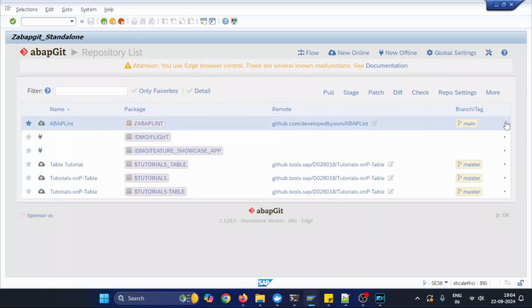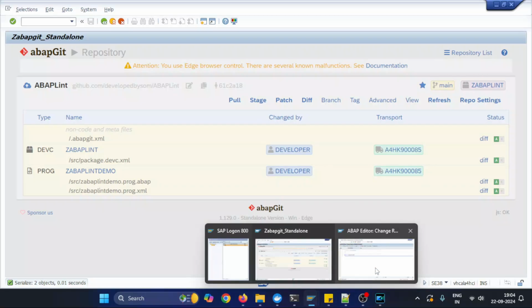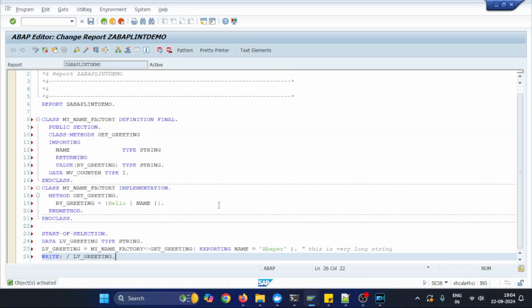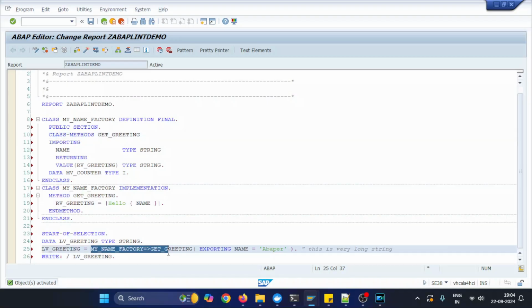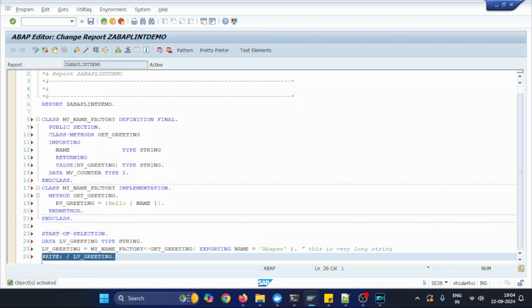So if I go inside this package, I'll find one ABAP program. This program is currently empty. So we'll add certain code over here. In the interest of time, I'll just add this by copy paste. It's a simple class having a method which I'm just implementing, and then calling this static method from this class and printing the greetings with the write statement.